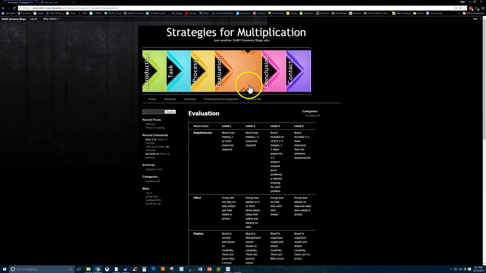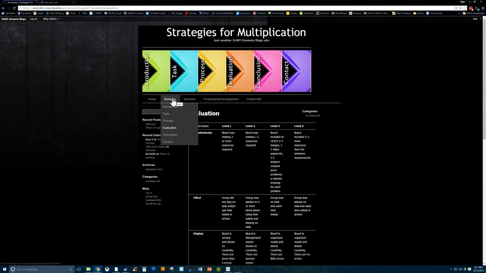So students basically are given all these different resources to use, but the teachers themselves are the ones who set it up for them, but it is a student-led activity.